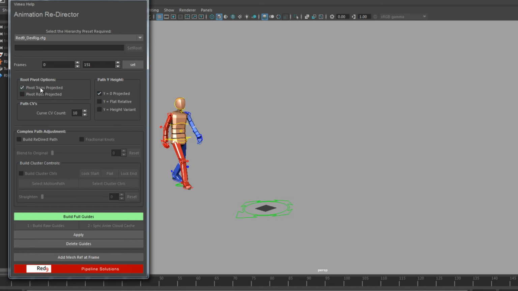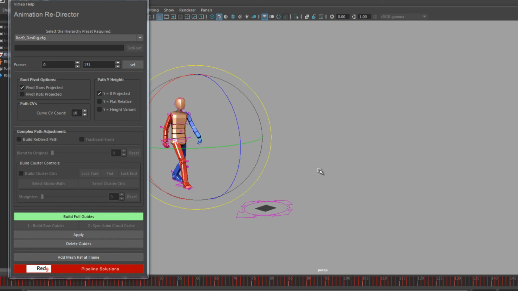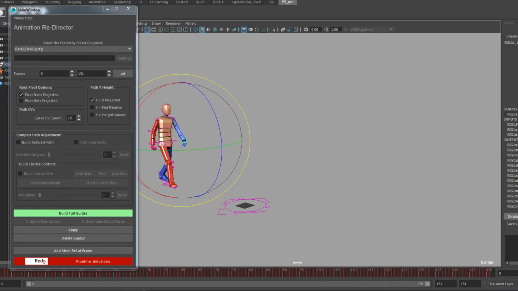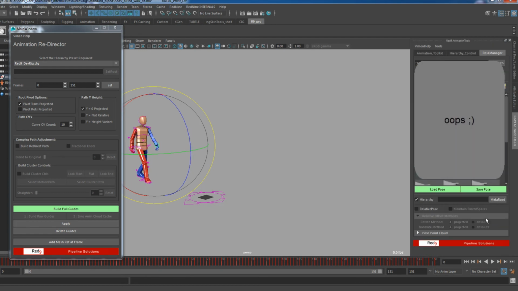So the first one is the root pivot option, and the root pivot option is basically the object that I select. Where do you want the pivot to be for this redirect cloud? Okay, so we have translates and rotates, and we have them on projected. Now, if you've used the animation UI, this is very similar to the stuff down here with the relative pose. Projected and absolute is exactly the same thing.